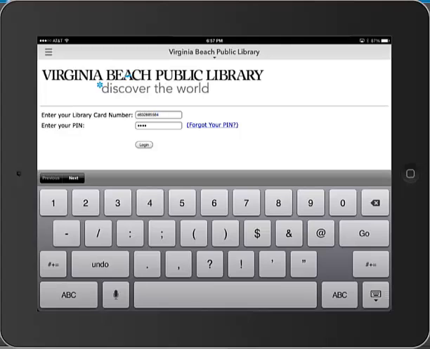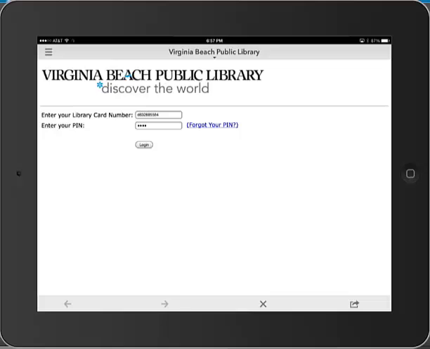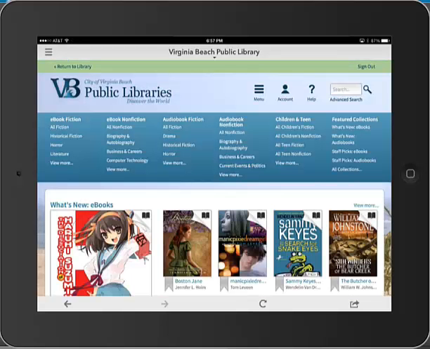And once we have that number in, we log in, and if I hit all my letters right, I'm logged in as Mr. Risney, and now I'm into the public library system.